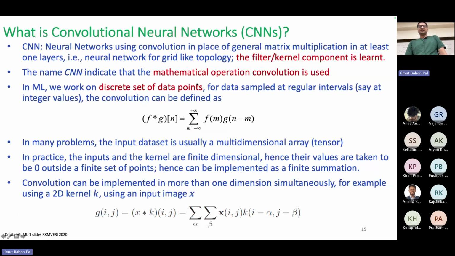The name CNN indicates that the mathematical operation convolution is used, and in general in ML we use discrete data points, since data is sampled at regular intervals and mostly we deal with real numbers or integers. So the convolution can be defined like this in discrete space.